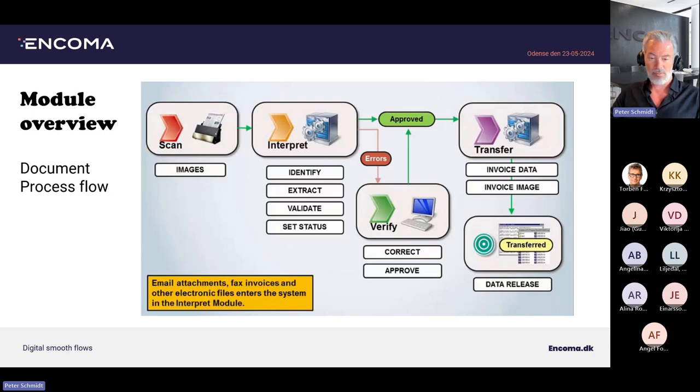If there are errors on the invoice, it will be redirected to the verify module, and that is where you come in and correct all the information and finally approve the invoice. And once you approve it, it's being moved to the transfer module, where we separate the image and the data that we have captured and send it into your ERP system. That could, of course, be SAP or Dynamics or ERP systems like that. Once we have an approved delivery of the document, we delete it from the verify module, so we will no longer be able to get it back at all. So that's the life cycle of a document process flow in Readsoft.